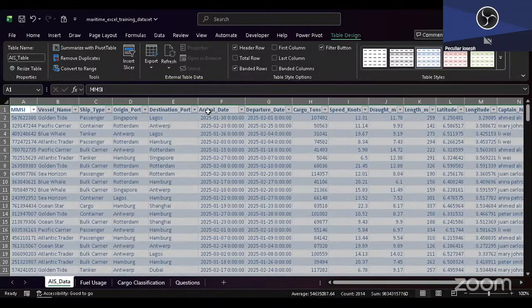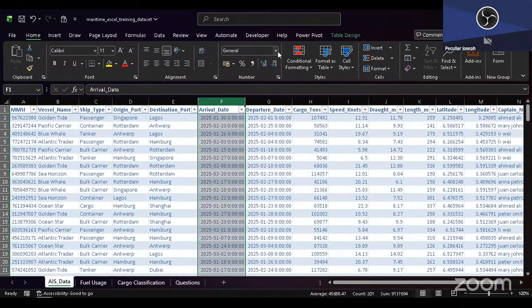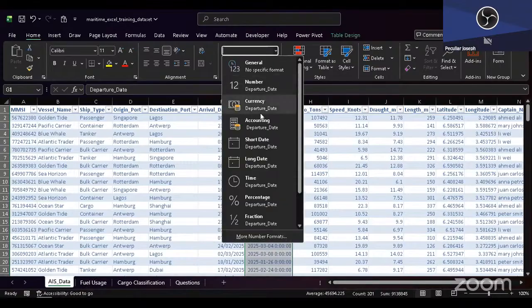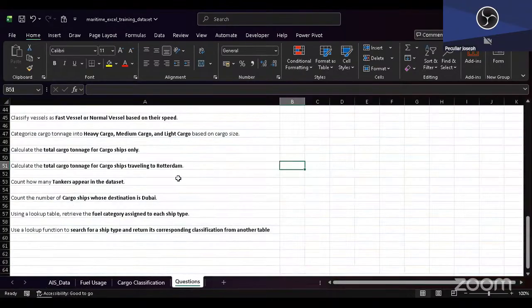So I'm going to format my arrival dates quickly. Format this to short dates. Format this also to short dates. So now we are going to go on with the questions.